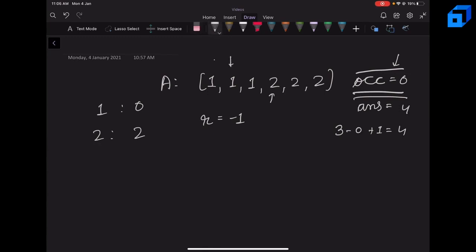If we increment our left pointer, that means we have added this element because we deleted the elements from 0 to 3. If we move from 0 to 3 to 1 to 3, that means we added the 0th element. So we'll increase the frequency of 1, which we added again. So the frequency of 1 becomes 1 now. Still the occurrence is 0.